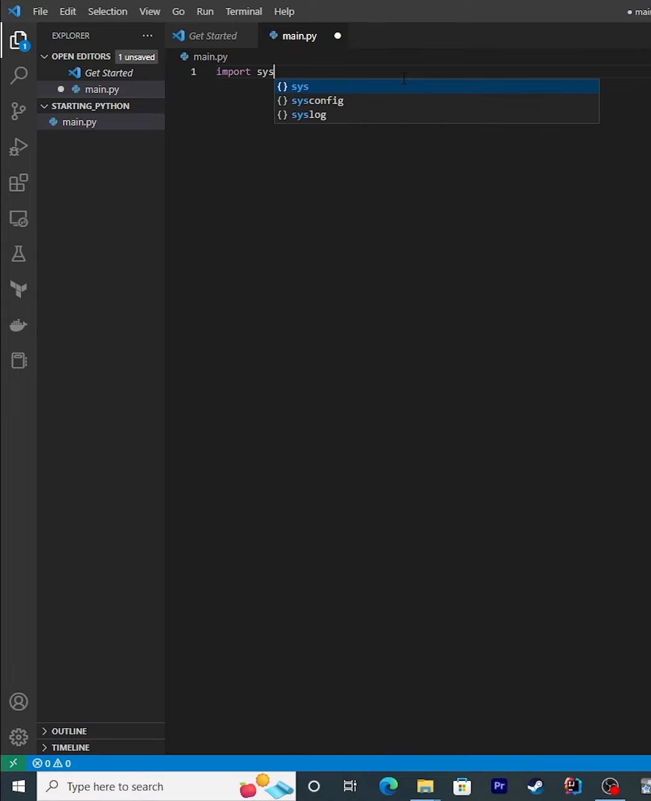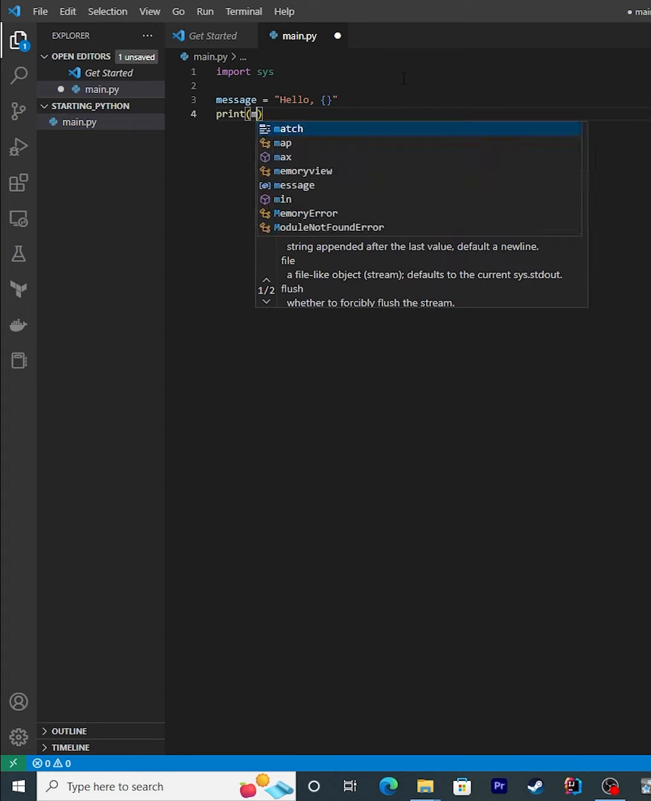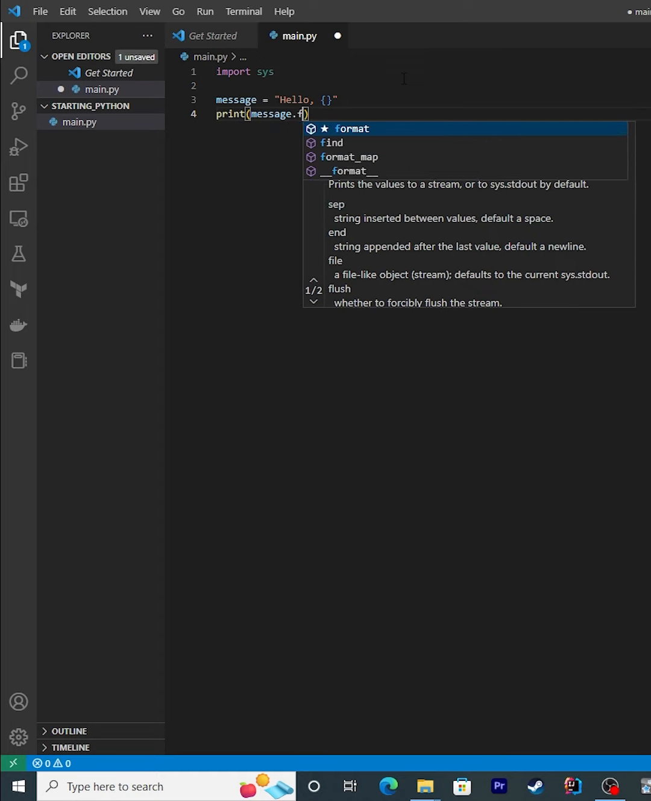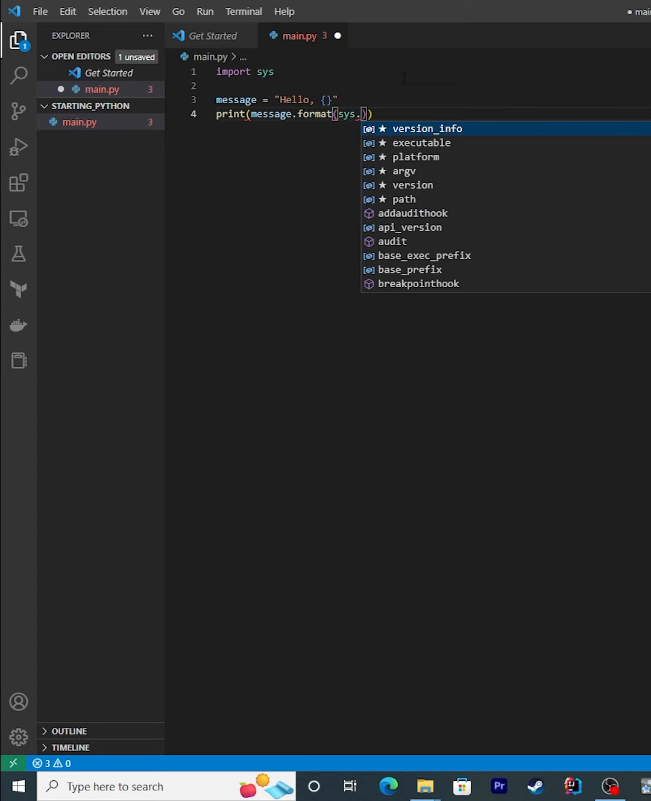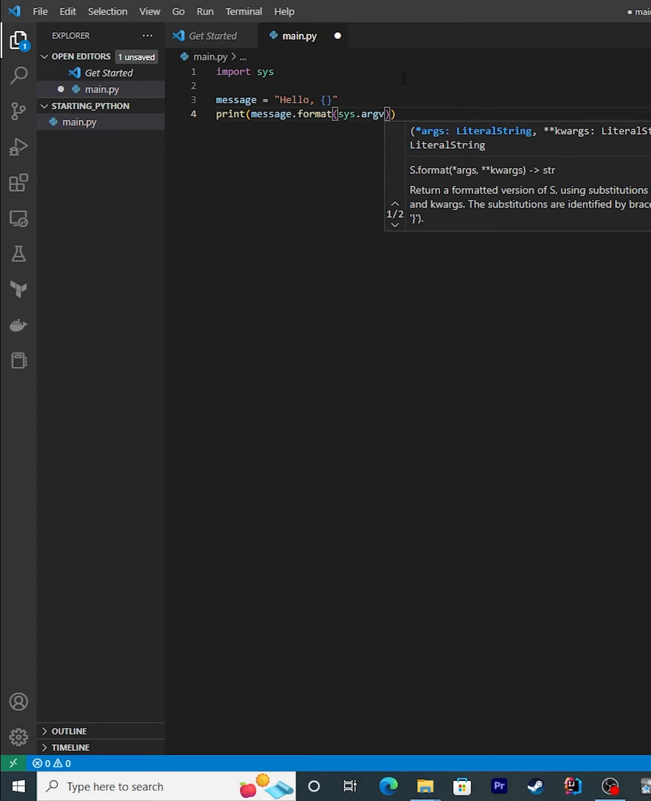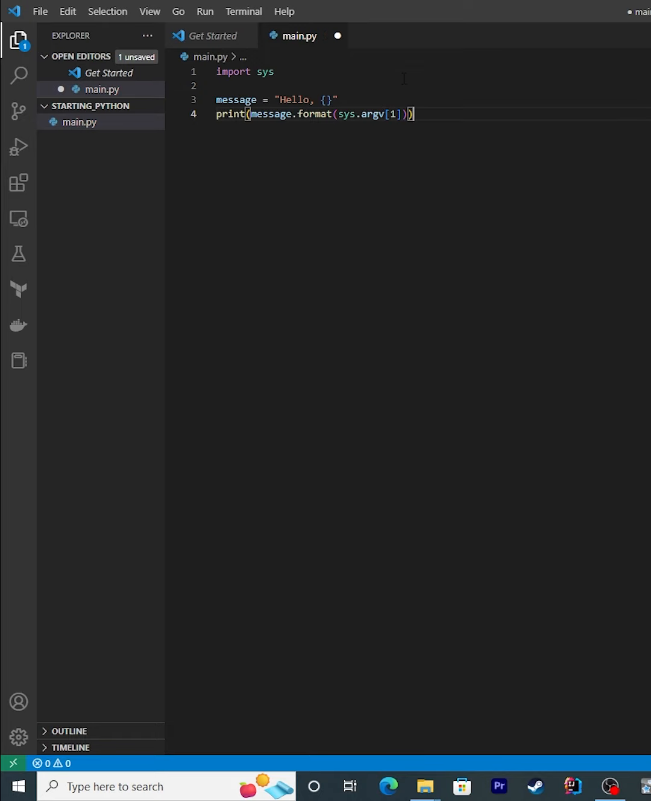Let's import sys. We're going to read from the command line. I'm gonna create a message variable hello and then a parameter. Next step is I'm gonna print that message, but before I'm gonna format it. So that's gonna be sys.argv, and that's gonna be the first parameter.